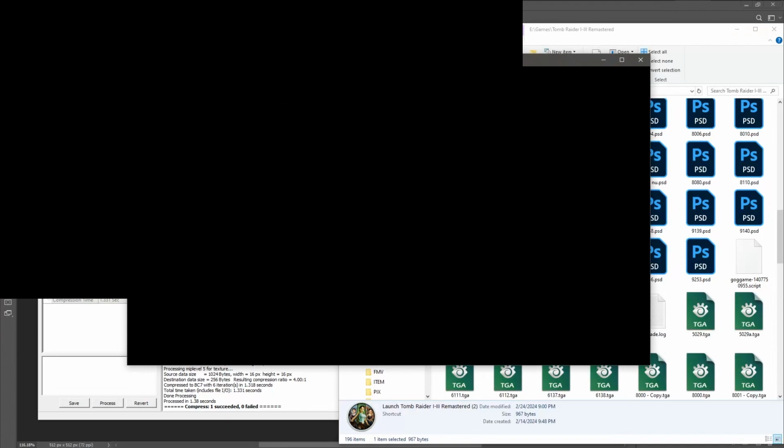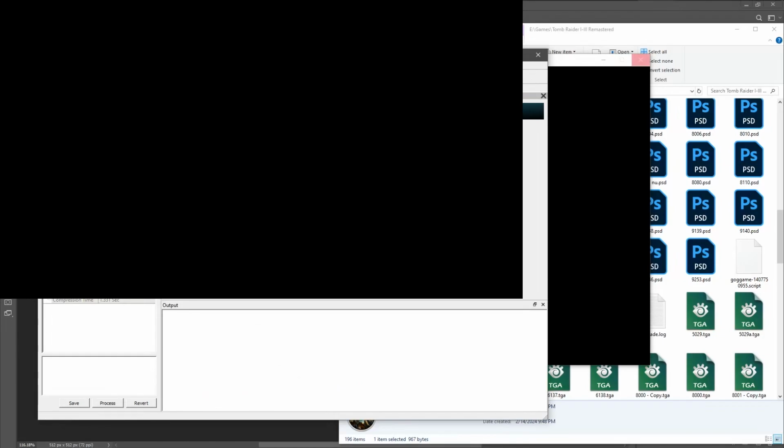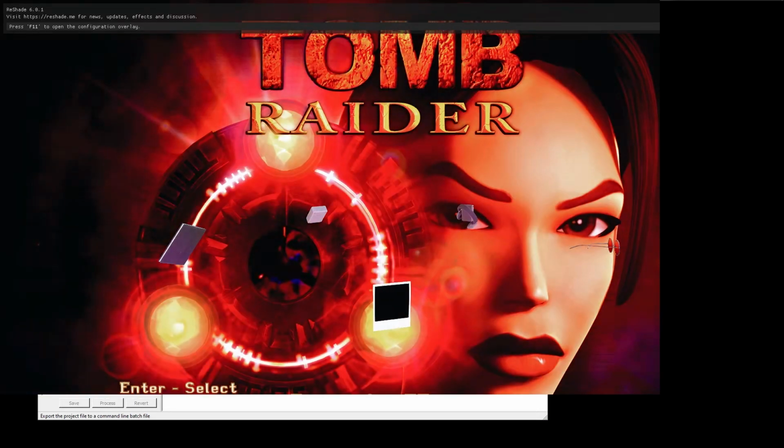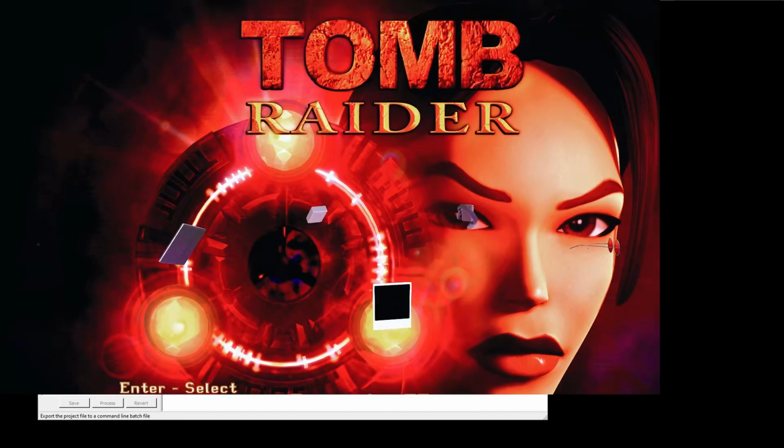I think this is one without the legal. So it will be slightly faster. You can add as many textures to a project as you have. For example, here we have 2 textures.